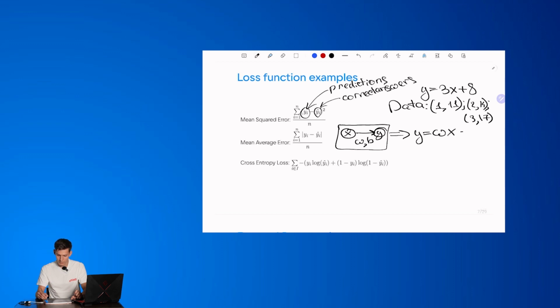weight x plus bias. And what we want is for the model to get the weight value of 3 and bias to predict the value of 8. At the beginning, these values are different. They may be random numbers, and after the learning process, we want them to get values 3 and 8 respectively. Okay, how can we do it?